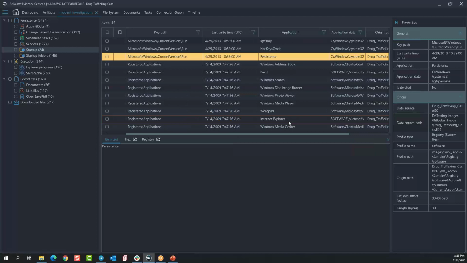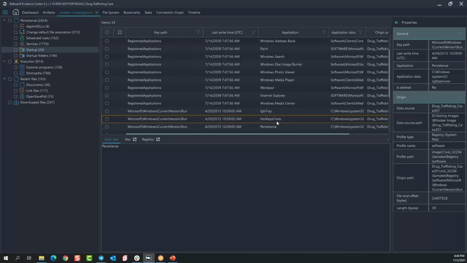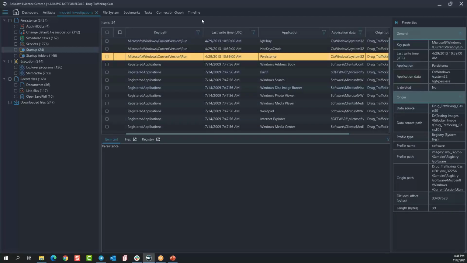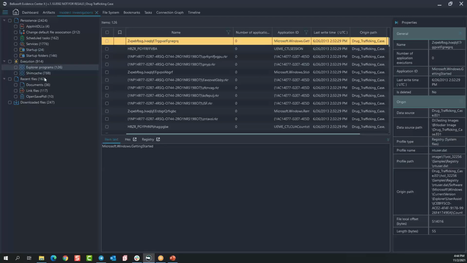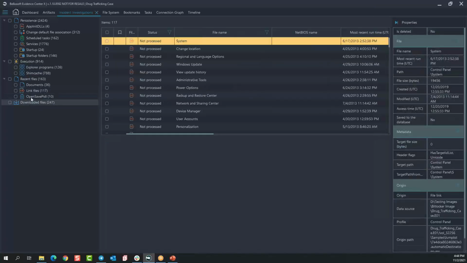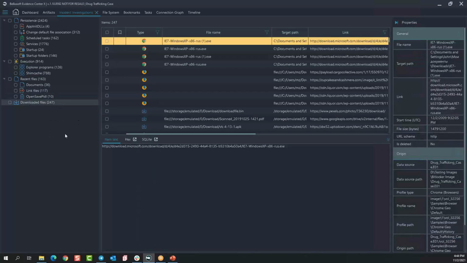So I mean, most of this just kind of looks basic, but the point of this is that it pulls out the things that are commonly looked at during an incident investigation. So Explorer programs, shim cache. Hey, what was executed right before I took this image? Link files, jump lists, all these types of things can be pulled out automatically.